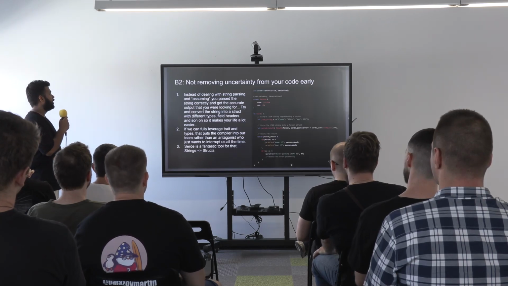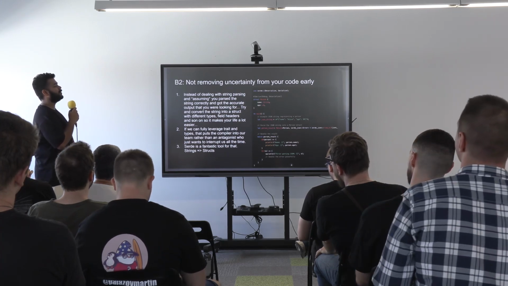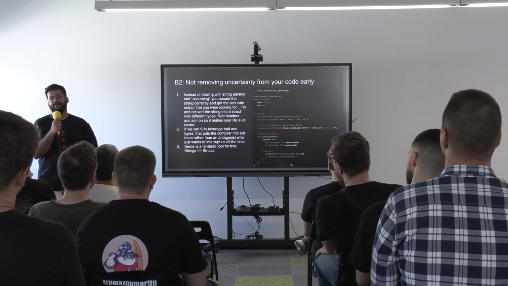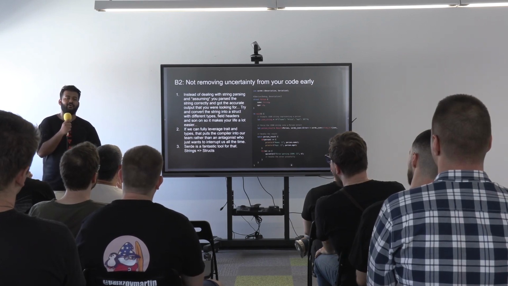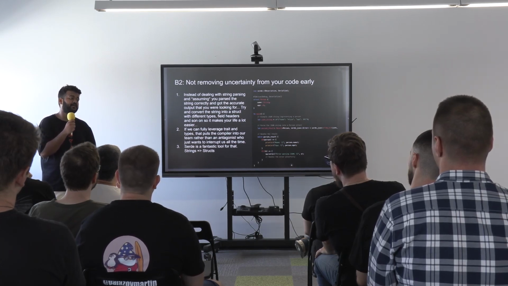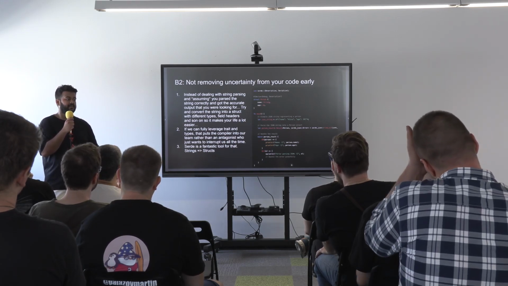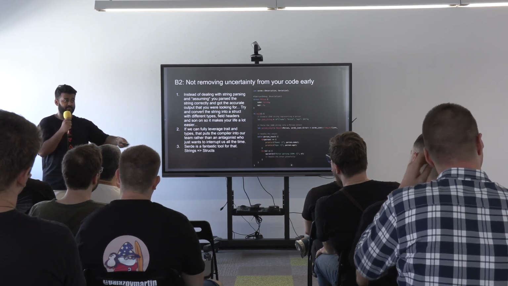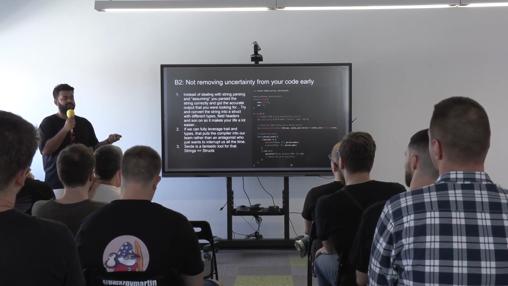Cool. Okay, not removing uncertainty from your code early. So this is basically not a bug per se, but something that I've seen causes a lot of headache later on, because this kind of thing does not get caught at the very beginning. They get caught when they have messed up at least 25 different things, and you have to figure out individually what actually went wrong.